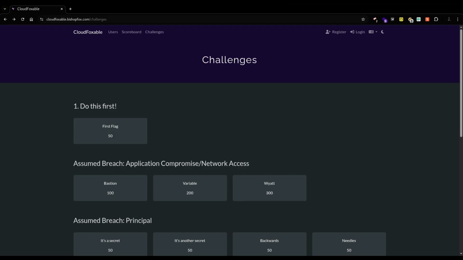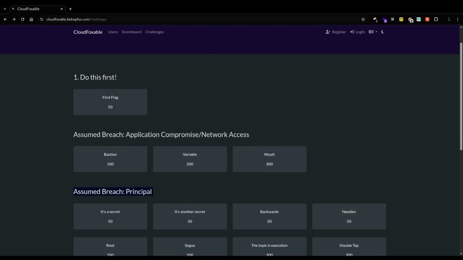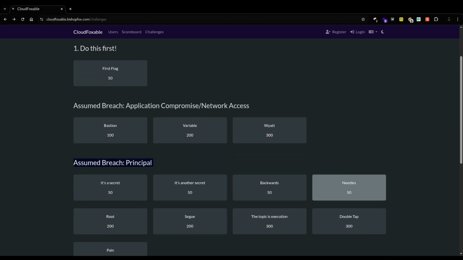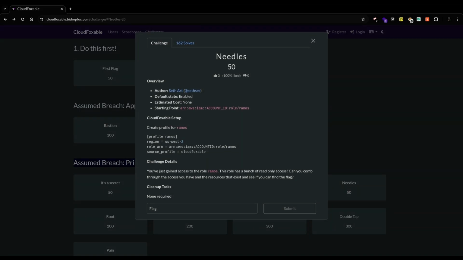In today's video, we are going to continue that. Here I have taken a needle challenge which is worth 50 points. So let's read the challenge description. It looks like we need to use this Rambo's user role in the US West region. By assuming the role, we can configure this access key, and if you read below, it looks like this role has a bunch of read-only access and doesn't have any other write permissions or privileged access. So let's get into this challenge.